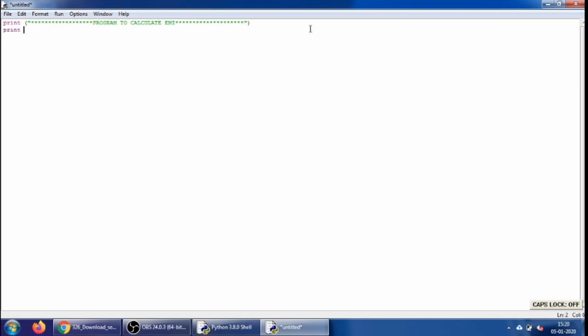So print "enter the present value of the annuity of the loan taken", right? Now we will name that variable as PV. So PV is equal to input and in brackets open bracket and close bracket, semicolon.